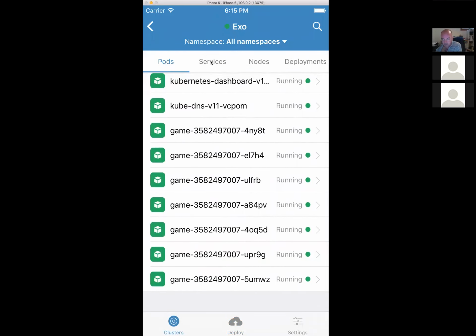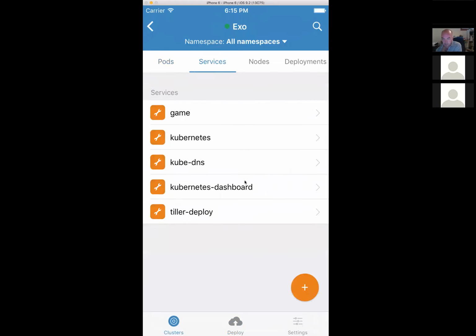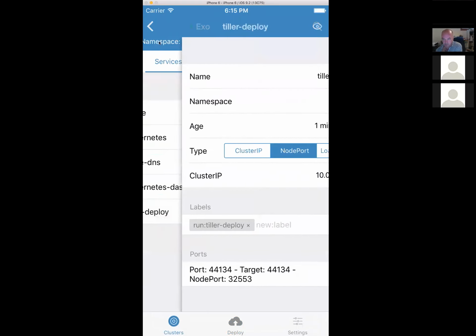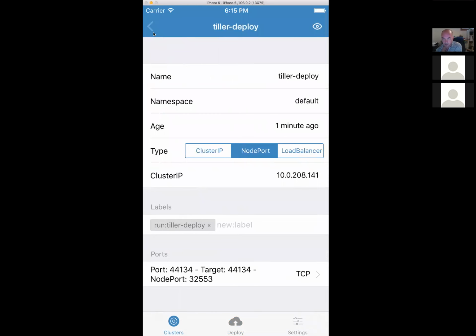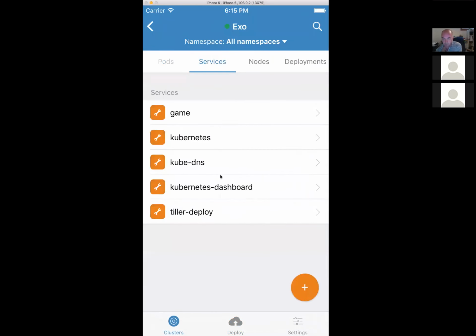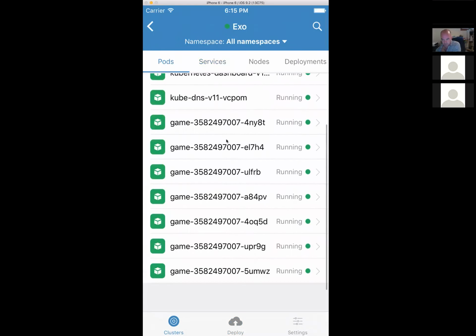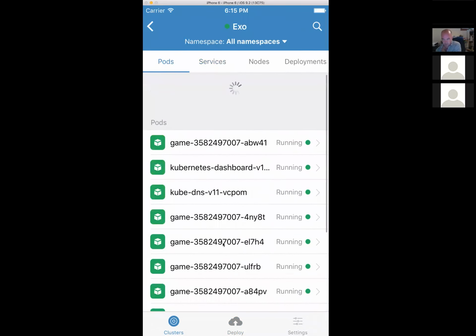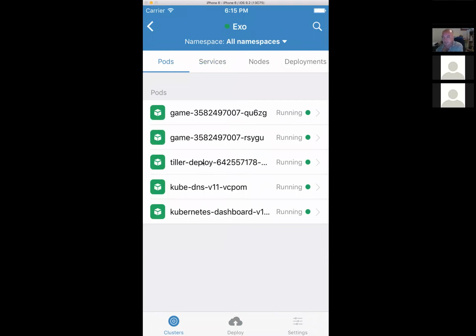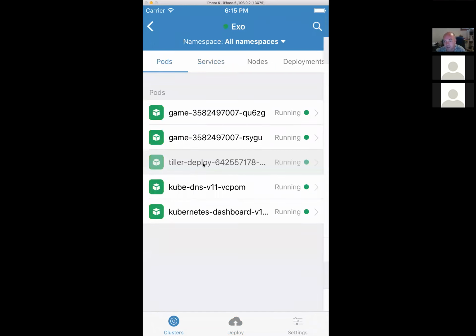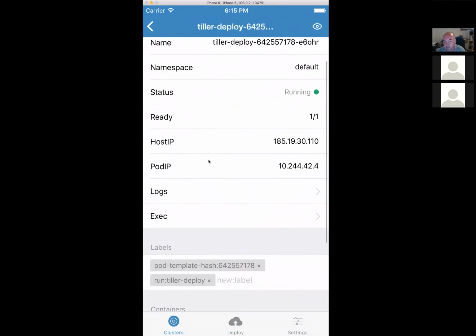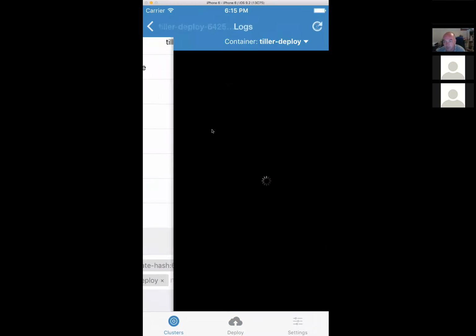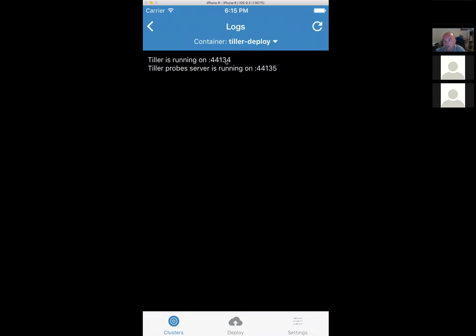Where is my Tiller pod? We created Tiller service. So the Tiller service is there. And where's my Tiller pod? It's not showing up. Here you go. Taking a little bit of time to refresh. We need to fix that with WebSockets. It's a React Native app, so we'll get the WebSocket going. And I'm on the Tiller pod. I get the logs. Tiller is running.